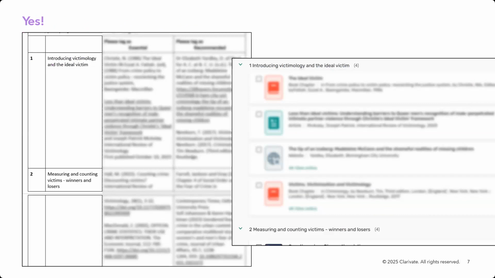The first one here is structured into a table. It has these numbers here, and then the themes, and then this says please tag as essential, and this says please tag as recommended. And then there are different references within this table. This is something that would be supported with the Syllabus Assistant, where it's able to see that for this topic, there are 4 references structured into these 2 columns.